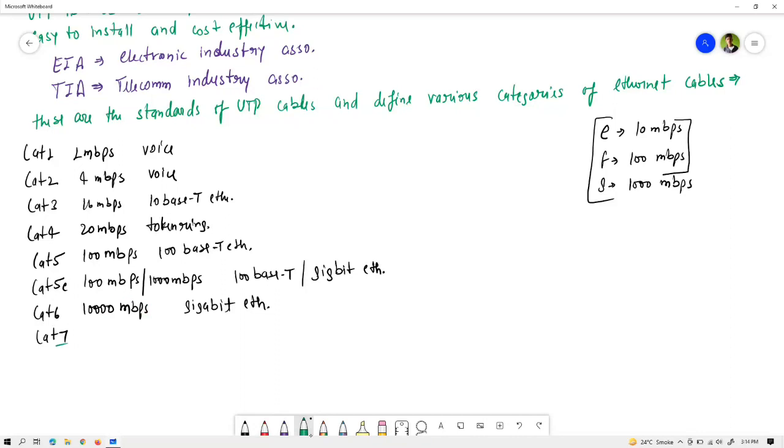Now, what is the meaning of shielded and unshielded? See, in the shielded cable, all the twisted pairs will be shielded with some metallic foil or protective material. Okay. But in unshielded, there will be nothing.